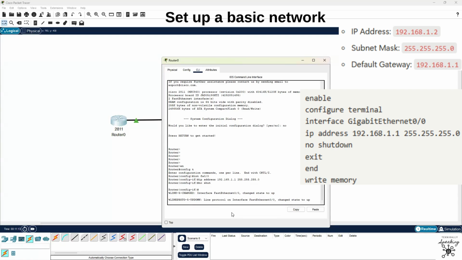So it's a line protocol, number 5. That's a system message. Number 5 is just giving you information, letting you know that the line protocol on interface FA 0/0 has changed state to up. All right. And you can see over here, it's green.